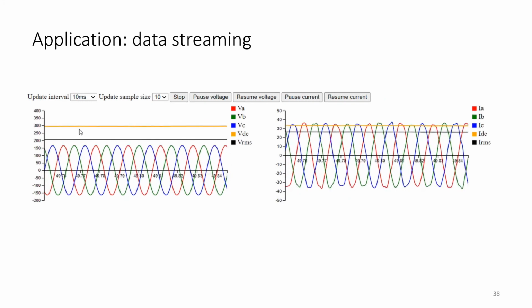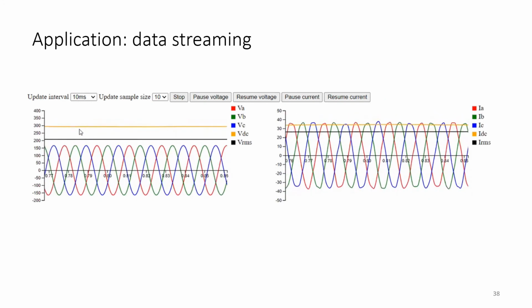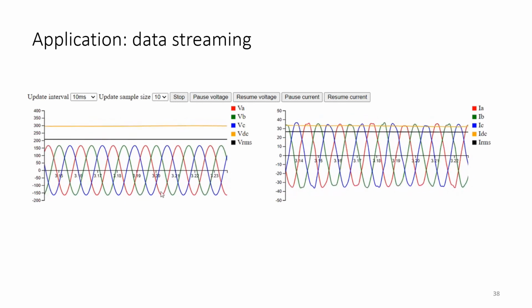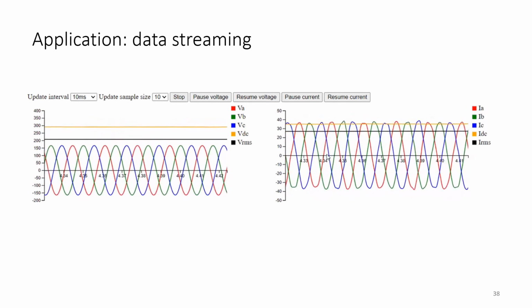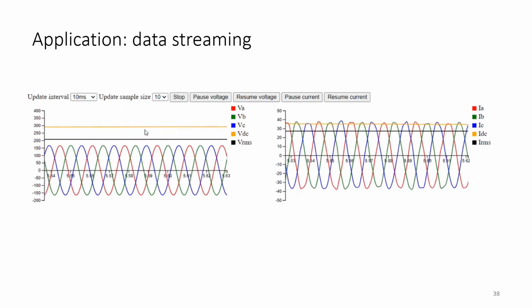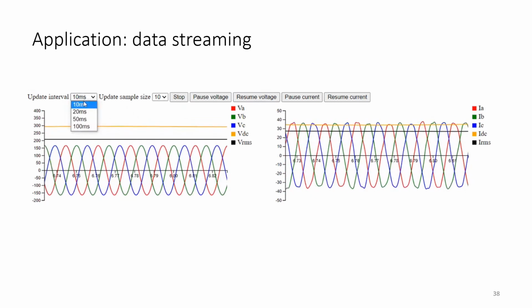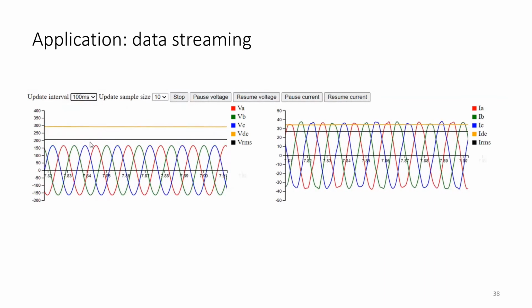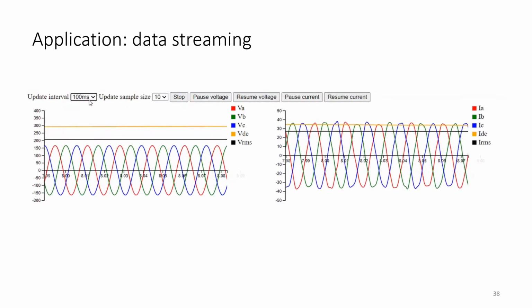So here's our example application. So this is the streaming of the voltage and the current data. This is supposedly in real time. Obviously, you can make it run a little bit slower, like this. Increase the interval.